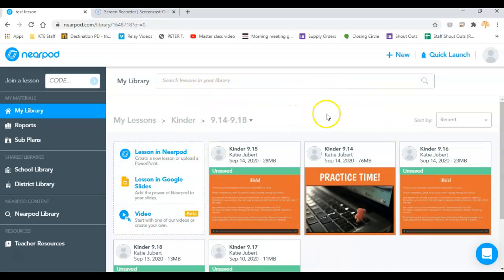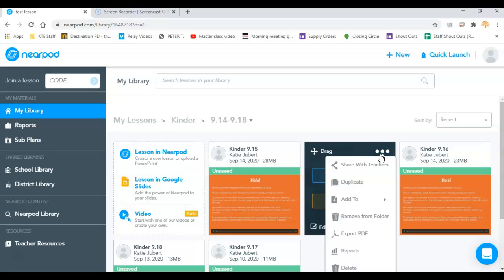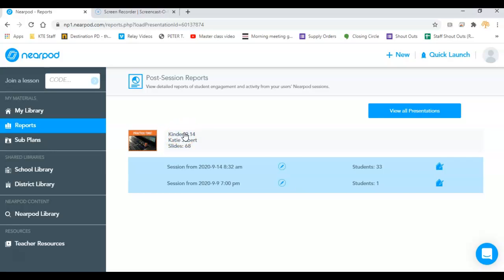So I'm going to make sure that I go to 914. I'll hover over it and then click on the 3 horizontal dots and go to reports, which is going to take me to a report slide. From here, I can double click on this and you can see that there are 33 students who have logged on. This looks like an old session. That was probably me or someone else earlier last week doing it.